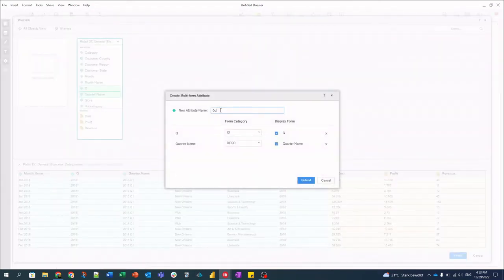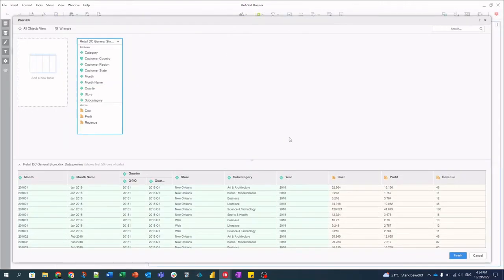I choose a name for the attribute, in this case, quarter, and I check if the attribute forms are correct. In this case, Q is the ID and quarter name the description of my attribute. I click Submit. And now we see that our new quarter attribute has 2 forms. This is quite useful when designing a dossier because it allows you to have more flexibility when presenting the information.